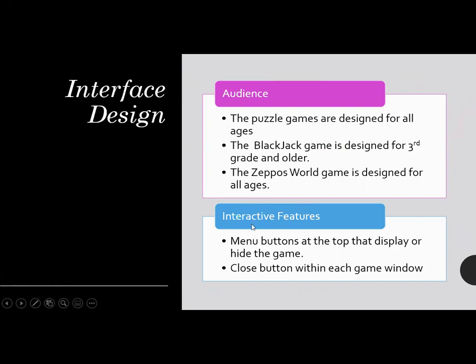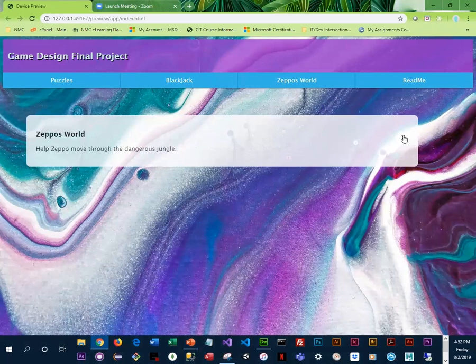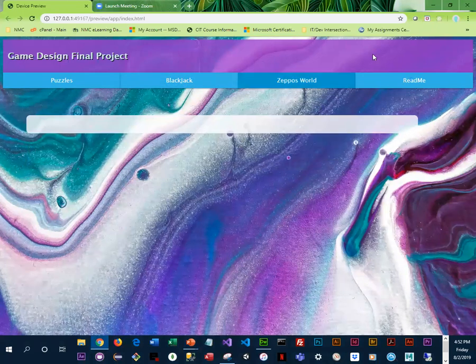And I did show you the site, so you did see the menu buttons at the top that display or hide the game. One thing I did not show, and I'll pull that up again, is that each one of these has a close button. So you can open it and you can close it.